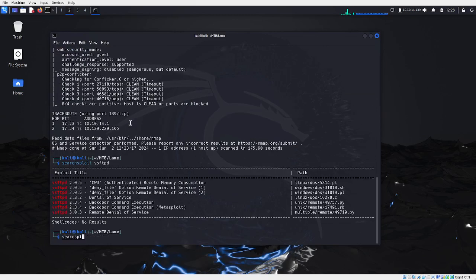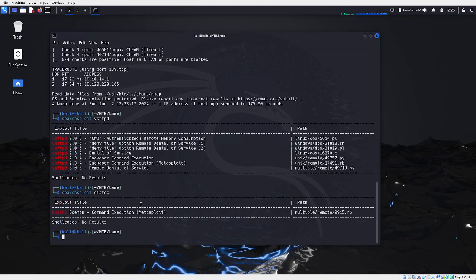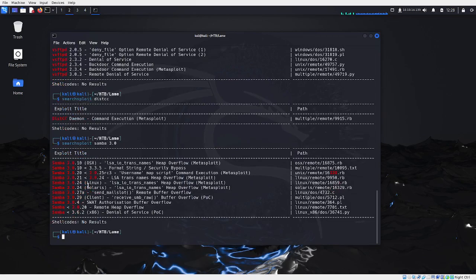There's also a distcc exploit, and there should be some Samba exploits. Wow, yeah, a bunch. I think this is the one that we should go for. So let's open up msfconsole and search Samba 3.0.